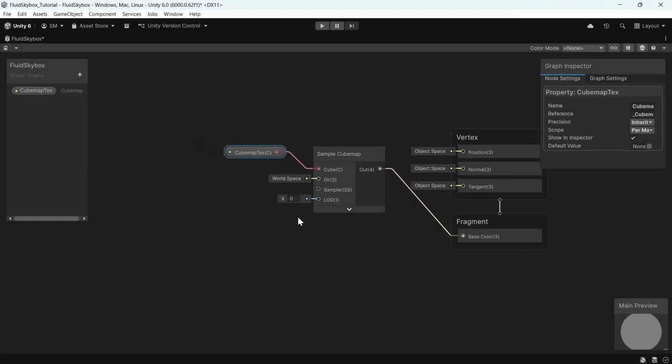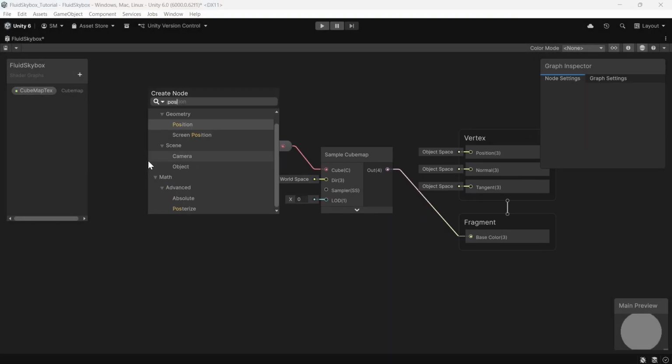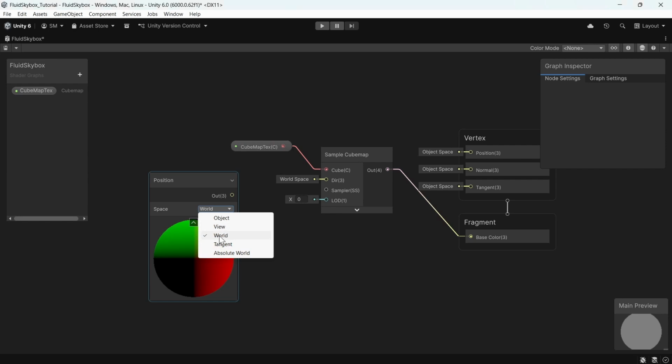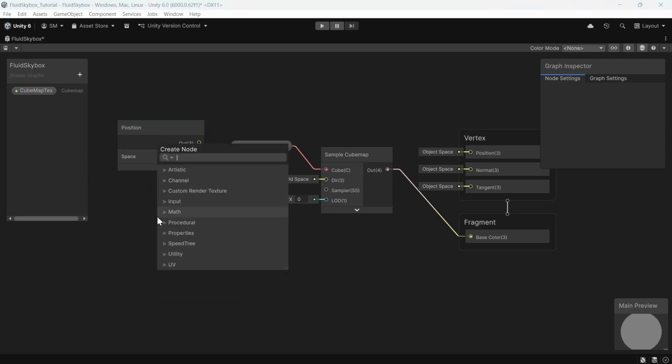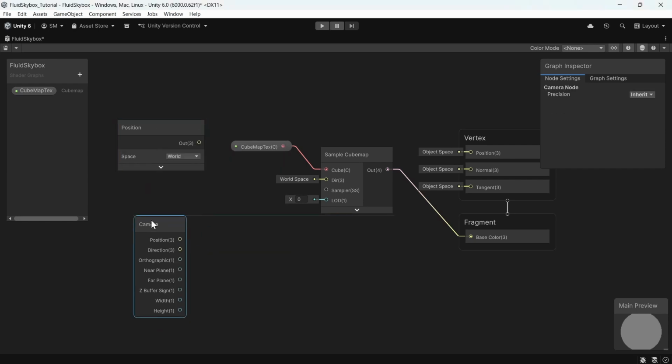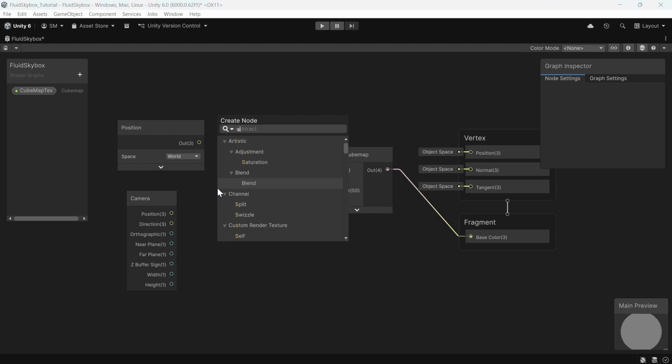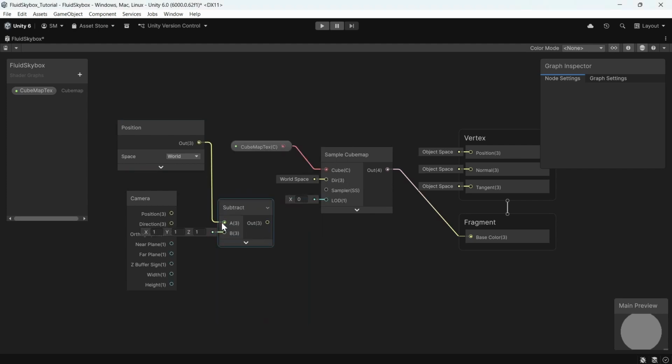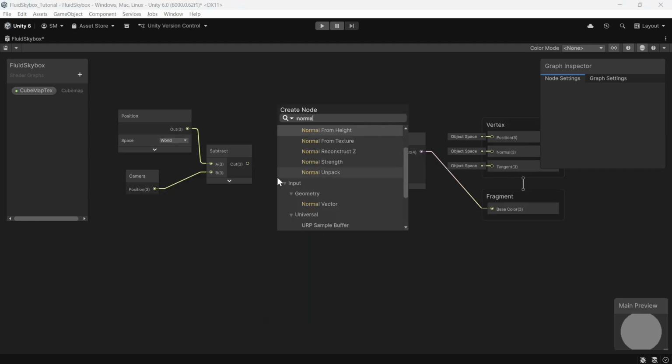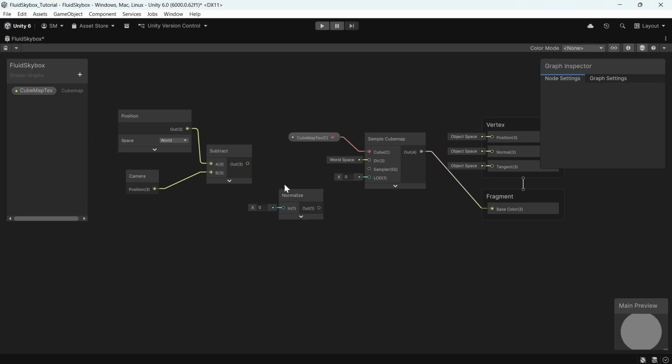Let's create the direction vector in our shader graph. Create a position node. The position has to be in the world space, and we are going to get access to the camera node. In the camera node, we have this position parameter. We're going to subtract these two so that we'll get the direction vector. Let's also normalize this so that this will work with our assumption of skybox as a unit sphere.